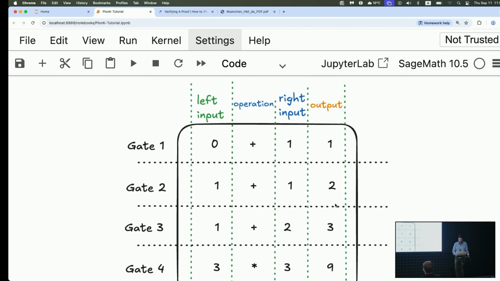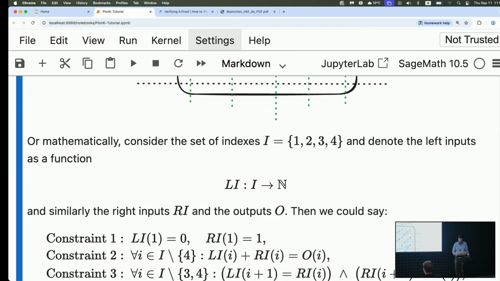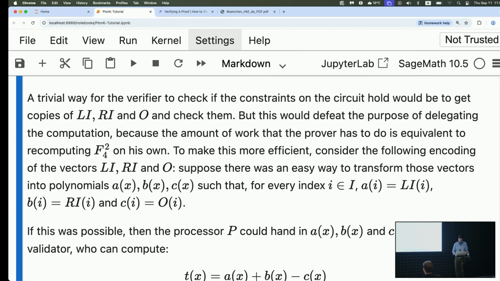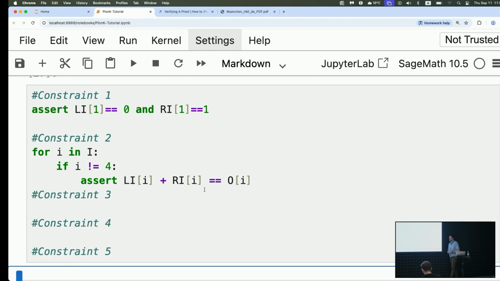So it should be 1, 2, 3, and 9. Let's check 1, 2, 3, and 9. So now we passed. So now we don't get any complaints from the asserts, and this works.